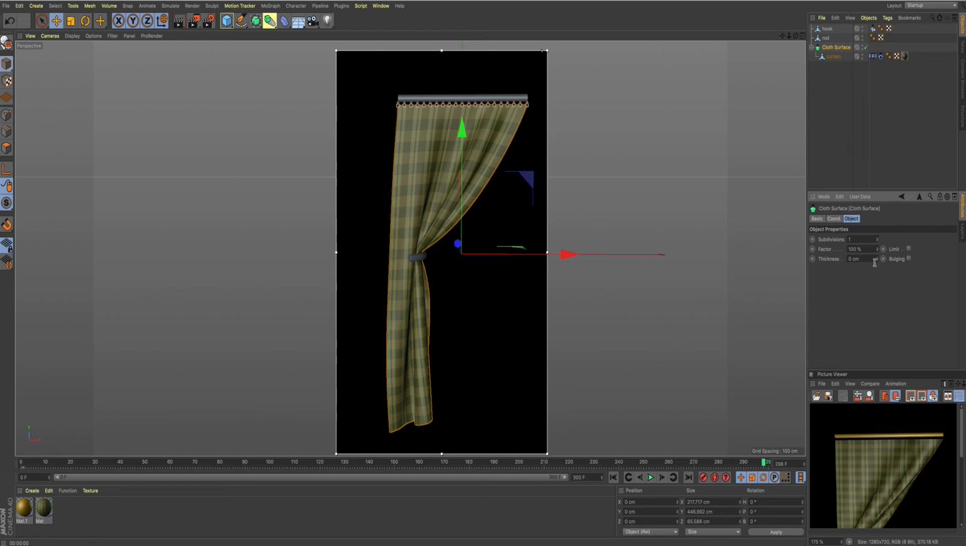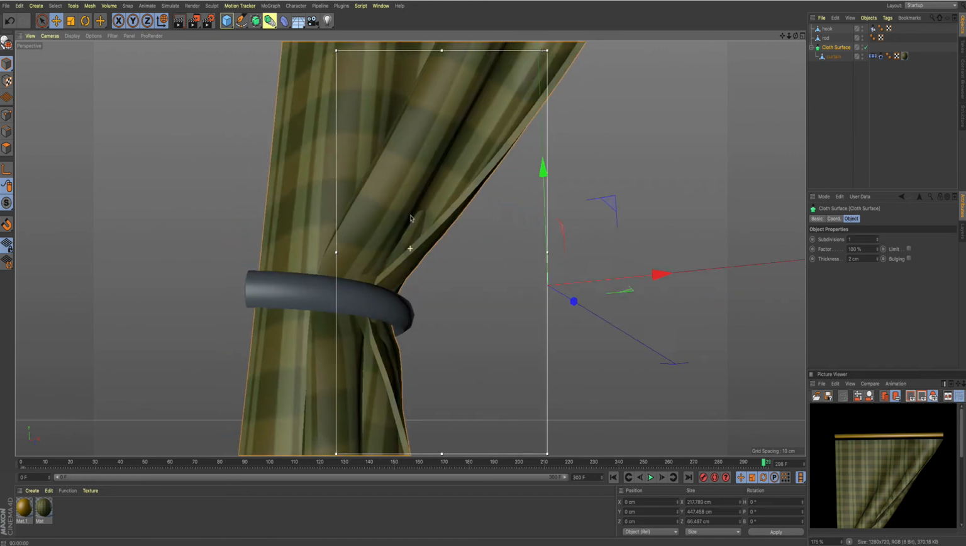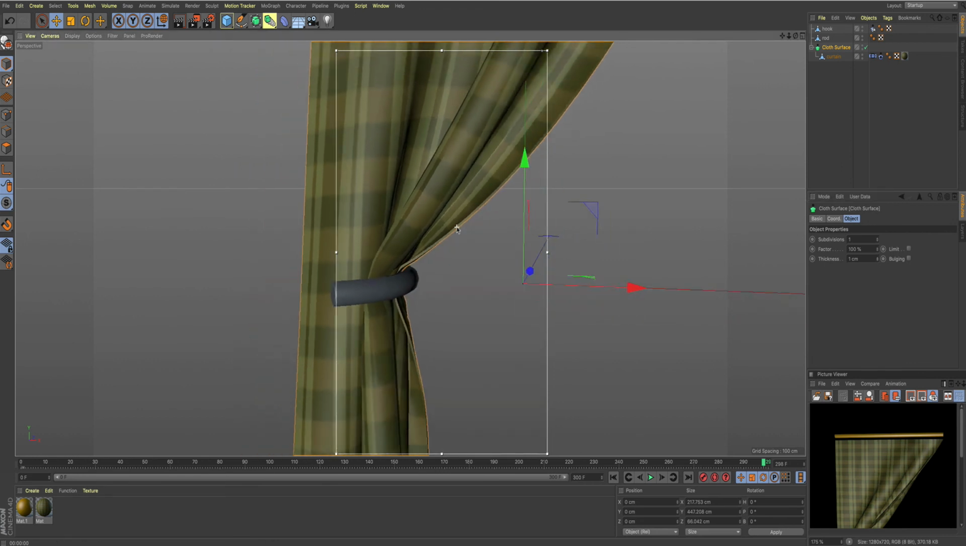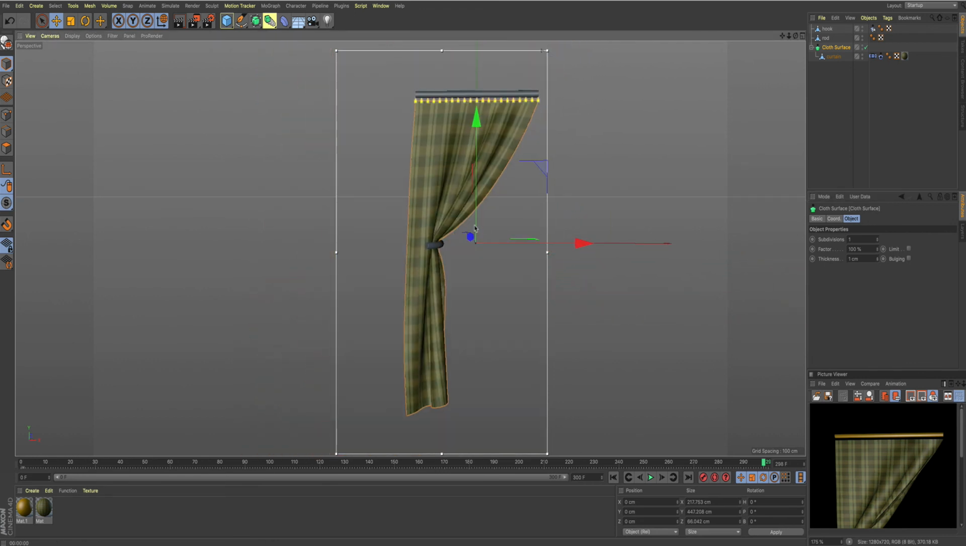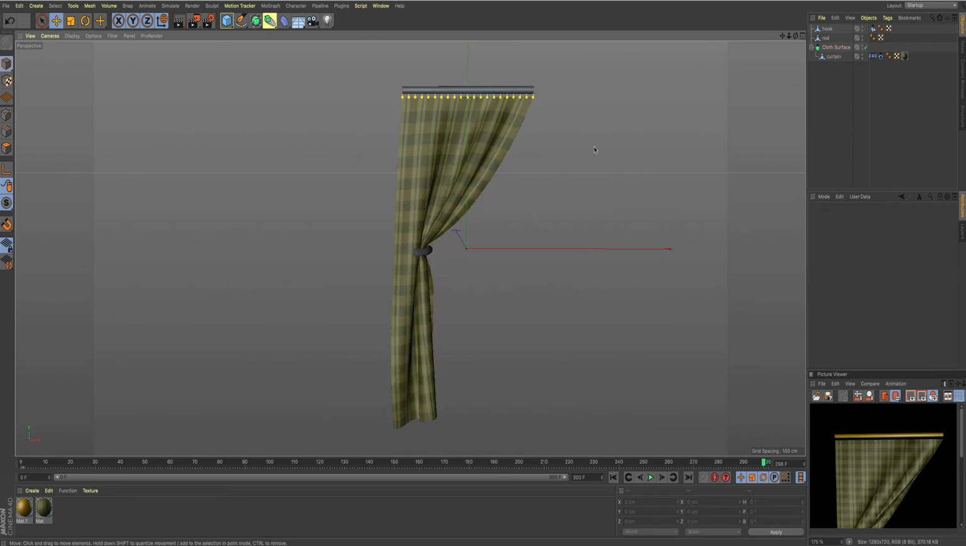And then the thickness, you want to add however much thickness you want, 1 or 2 centimeters should be sufficient. You zoom in and you can see the thickness of the cloth. Maybe that's too thick. 1 centimeter is sufficient probably for this case. And there's your render.